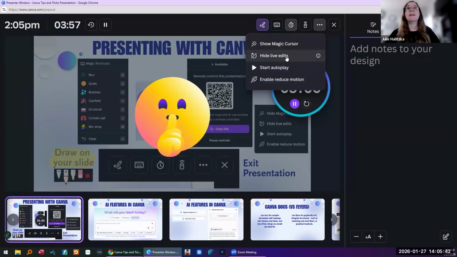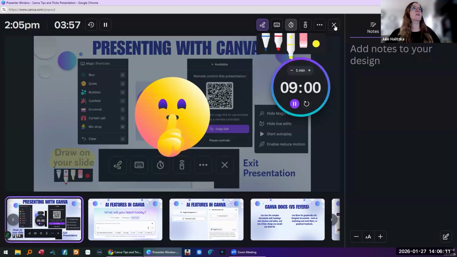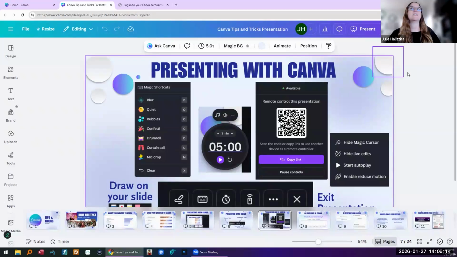You can have it show or hide live edits. Maybe you're presenting with a team and something's wrong. Somebody could go and edit something. Do you want those to be visible or not? If you had an autoplay section, you could start that, and then you can reduce motion. If you have somebody, say, with epilepsy in your training, and the motion can sometimes be a trigger, so you want to use minimal motion overall, it will automatically reduce animations in the presentation with that button. And then close is X out of presentation mode.